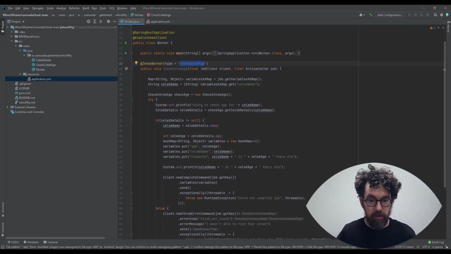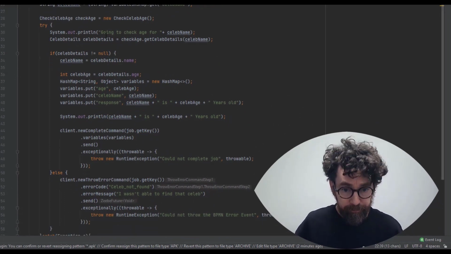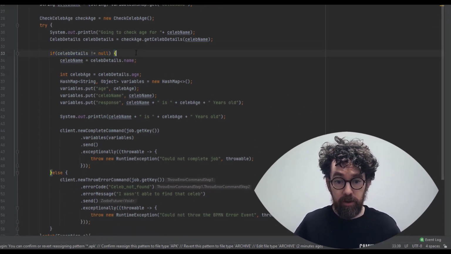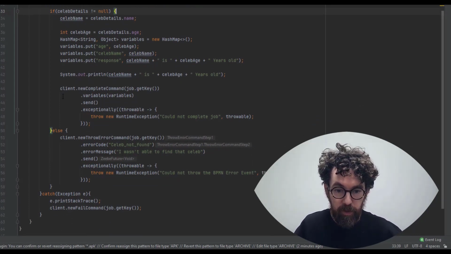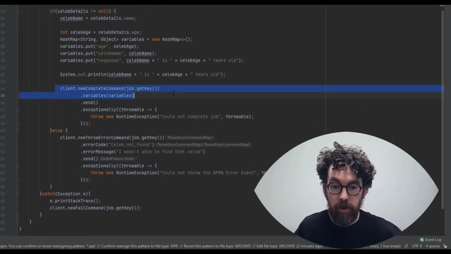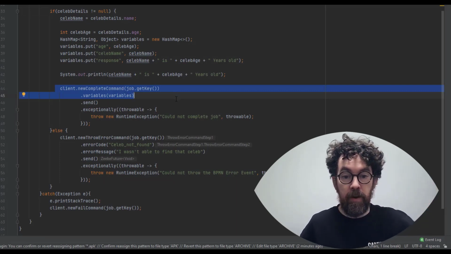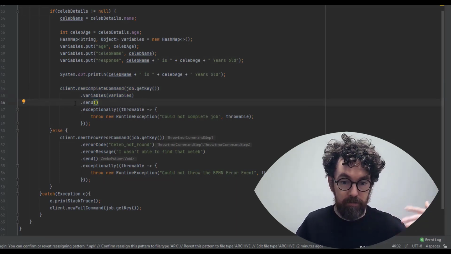The first one is pretty straightforward. If the celeb details are not null, this is great news. This is our happy path. In that case, we do a bunch of stuff, but the important thing to know is that we use the complete command. We send back the variables about the celebrity, and that's it.